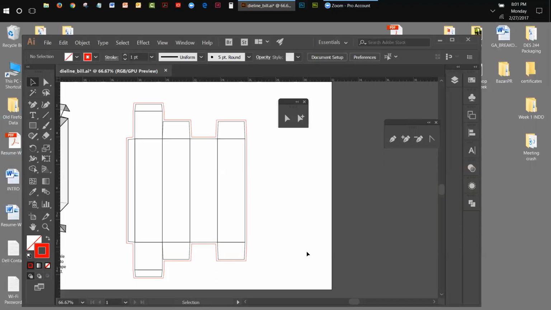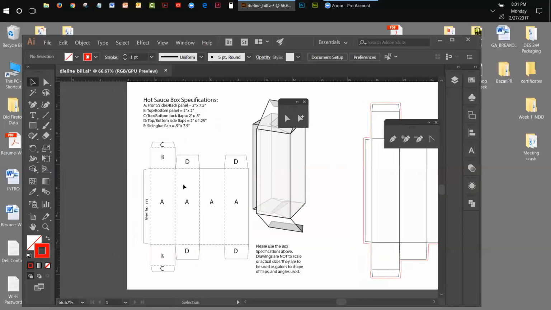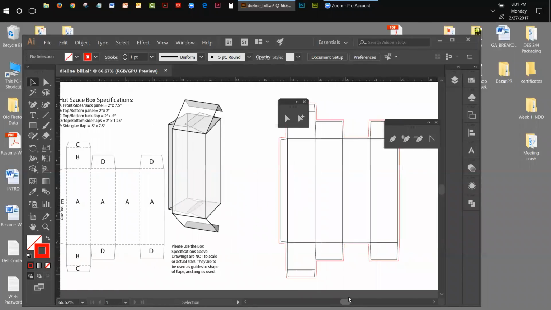Now, the other thing that you have to do, there's one more part of this. And that is you have to indicate all of the scoring, the folds. See all the folds? You have to indicate all the folds. And actually, they did this one wrong. That's wrong. They made a mistake. I'm going to show you how to go about doing the folds. Okay? That's the next step.